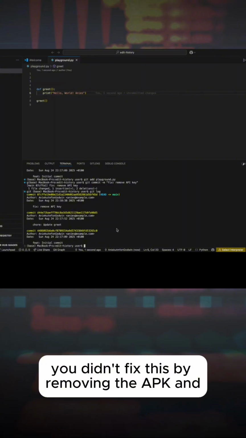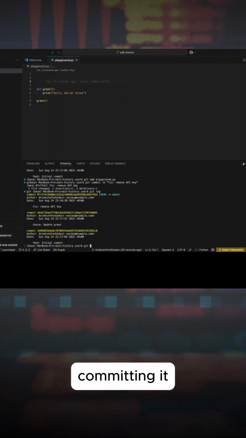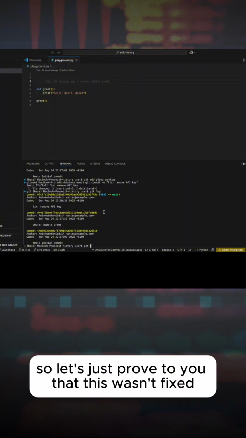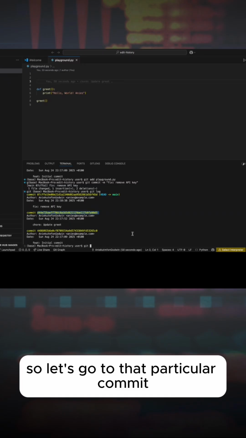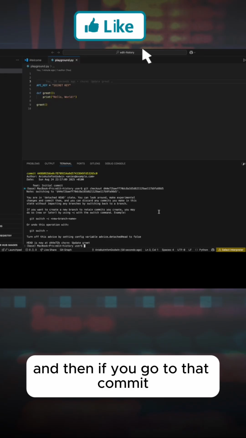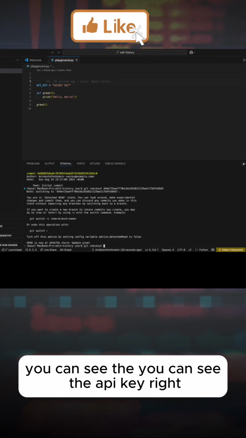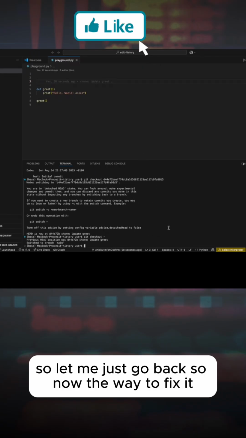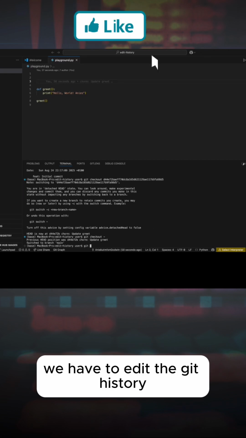You didn't fix this by removing the API key and committing it. So let's prove that it wasn't fixed. Let's go to that particular commit with git checkout, and if you go to that commit, you can see the API key, right? So let me just go back. Now, the way to fix it is to edit the Git history.